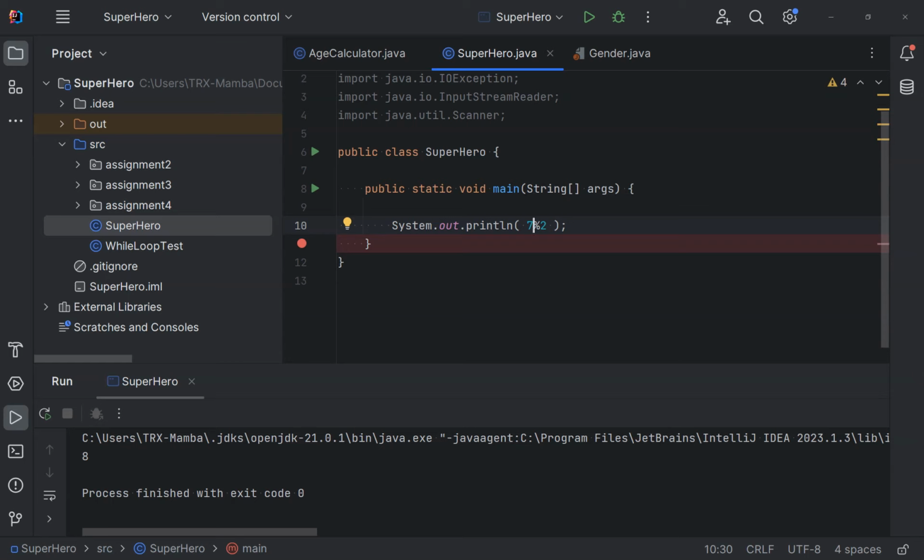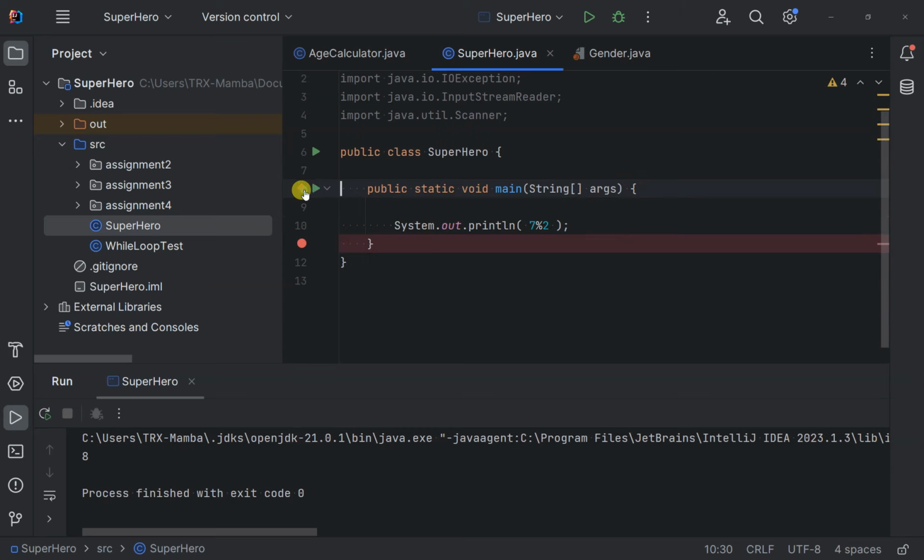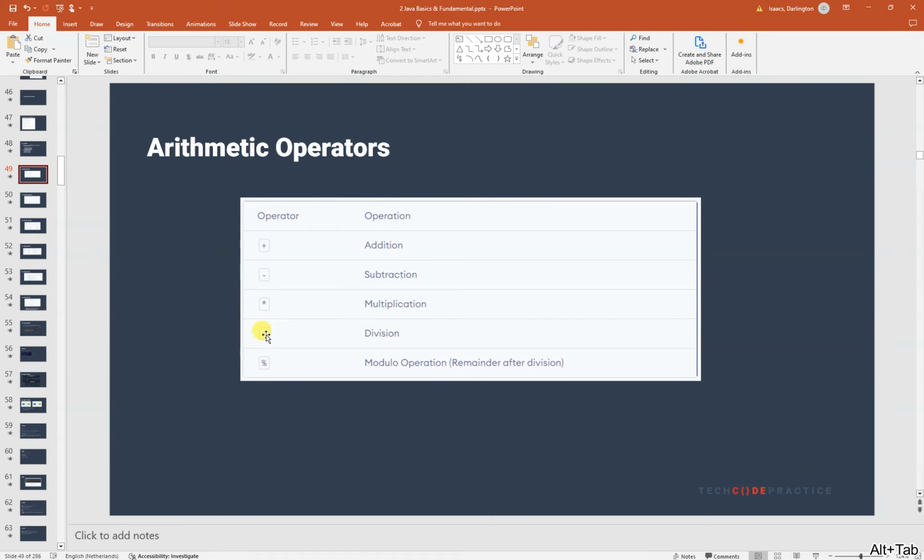Okay, just run it and check. That will be one. And you see that it is 1. So modulo gives you the remainder. That's what it does. If you want the division of something, you use the slash, which gives you the exact division. But modulo divides and then gives you the remainder. The remainder is what your result will be.